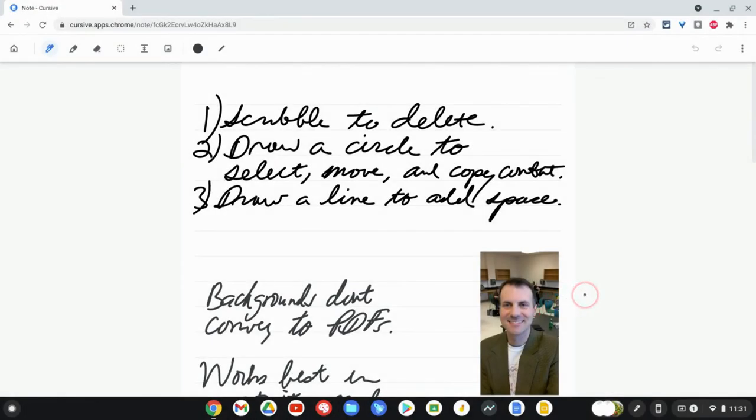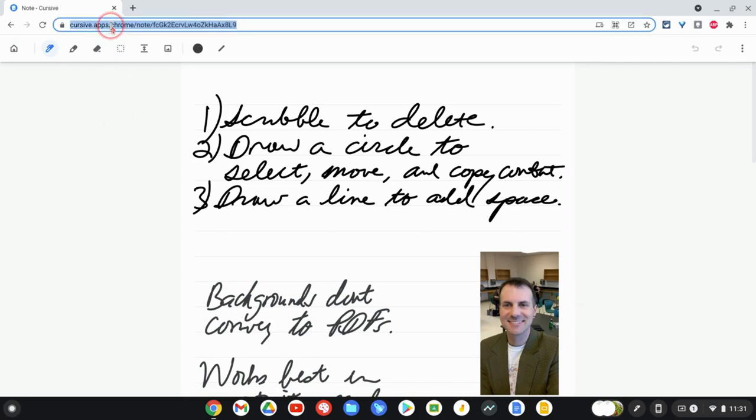I'm coming to you today from my Chromebook with a first look at Google's Cursive app. This is only for Chromebooks. It will work best on Chromebooks. It won't really work on other devices. So this is Cursive. It lives at cursive.apps.chrome.